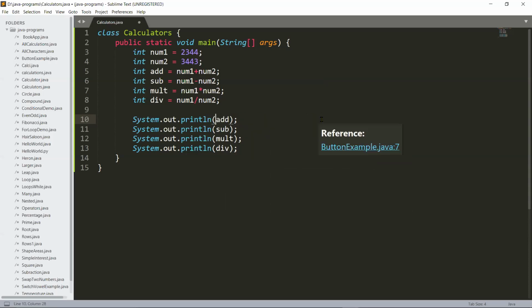Otherwise, if you only want the answer without quotes, mention the variable name, and then say for example 2344 plus 3443, that value, whatever comes out of that, will be stored in this variable add. 2344 minus 3443 should be minus 1099.